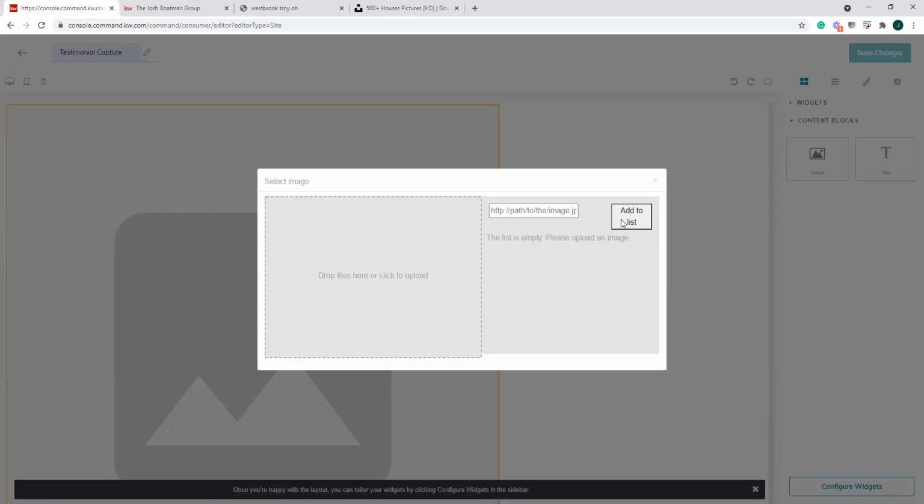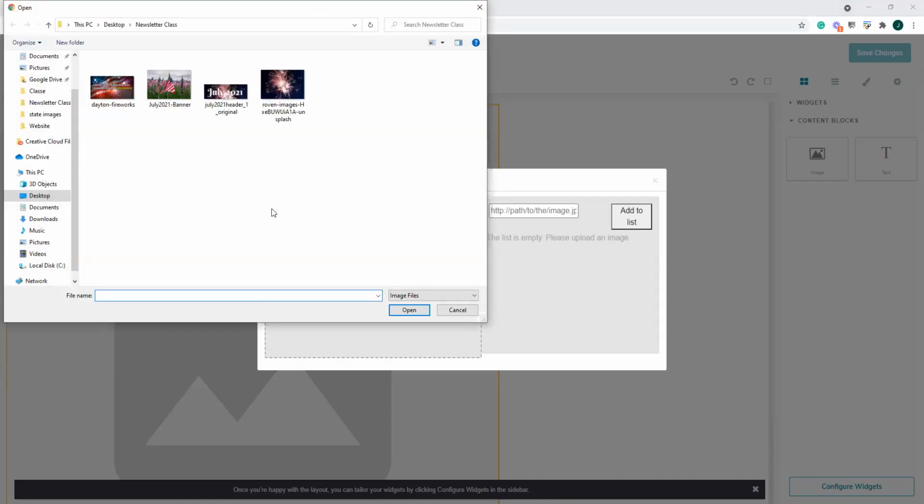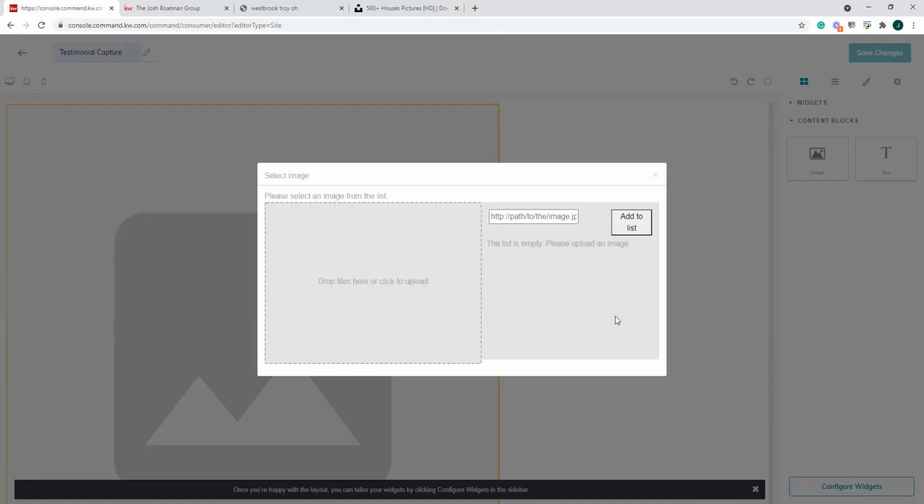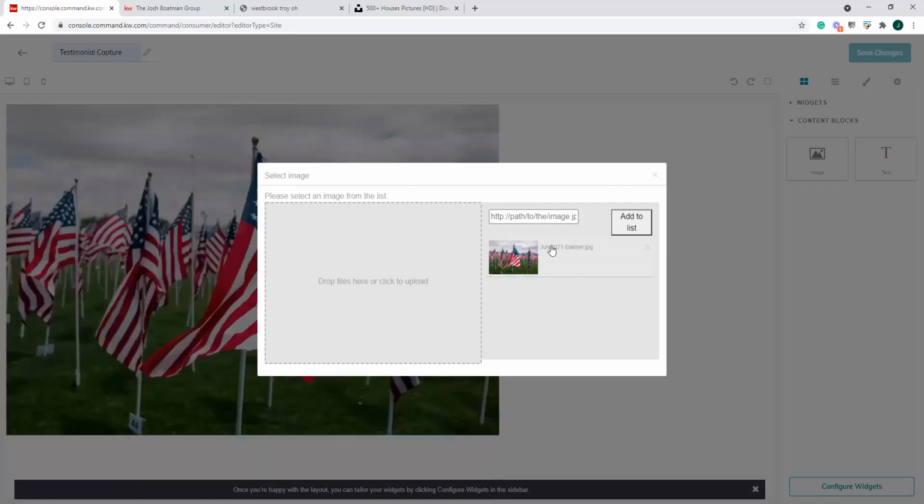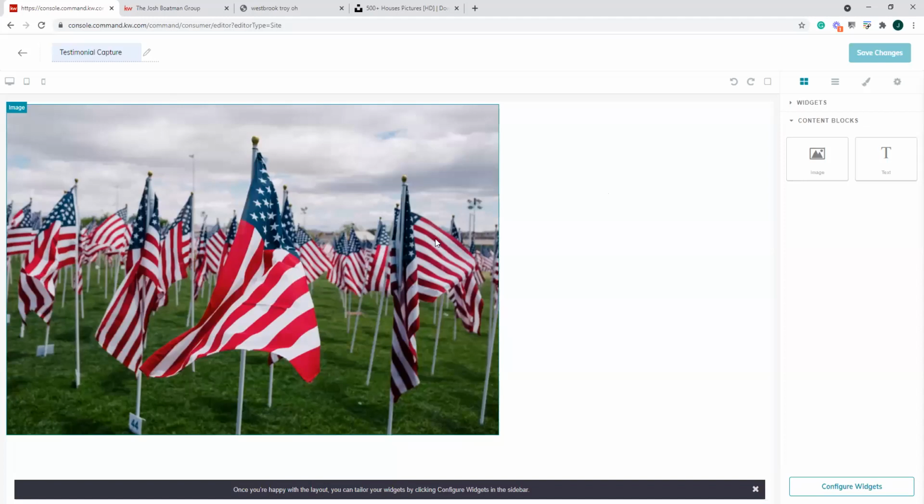It's going to ask me to upload an image. So you know what? Let me throw this flag up here. It's going to upload that image. And then I can click on it, and now the image is on the page. If I don't want this, anytime I add a block, if I want to delete that block, I can easily select it and I can delete it.